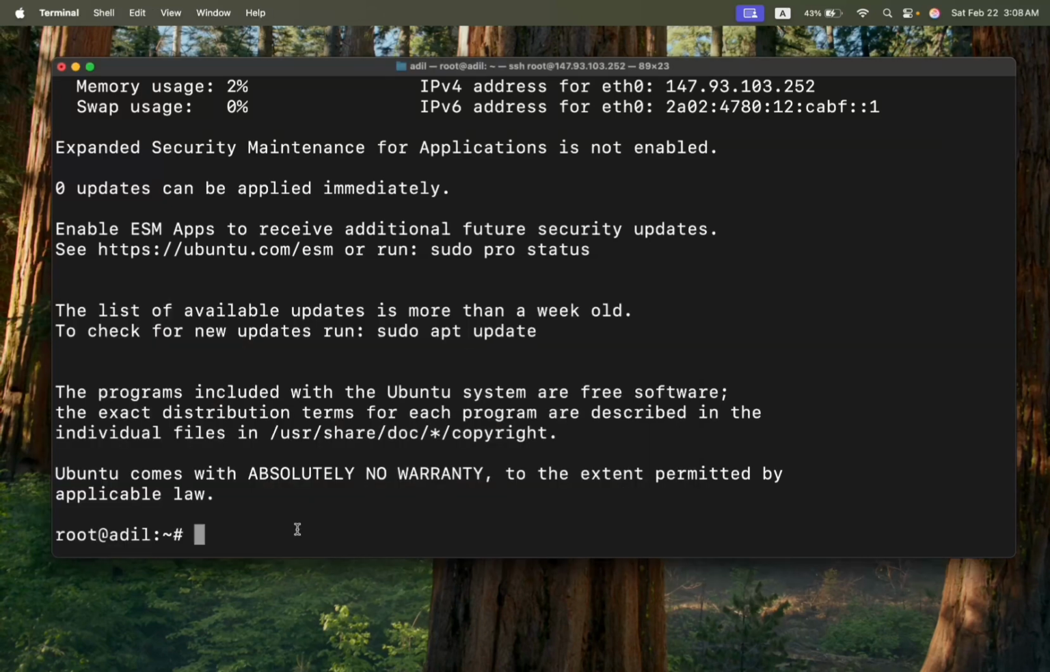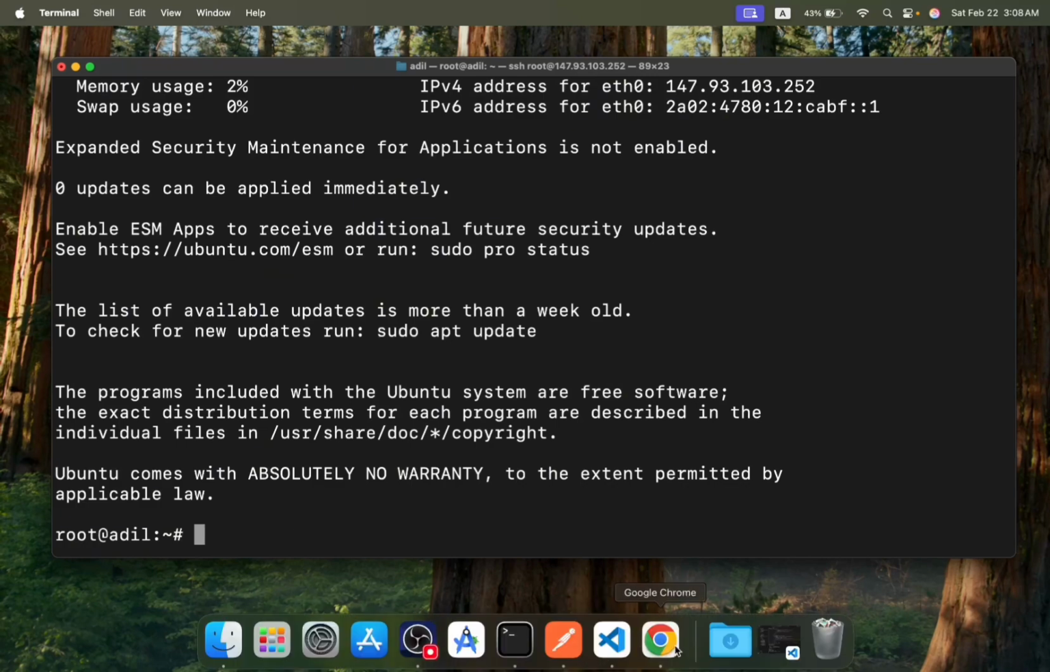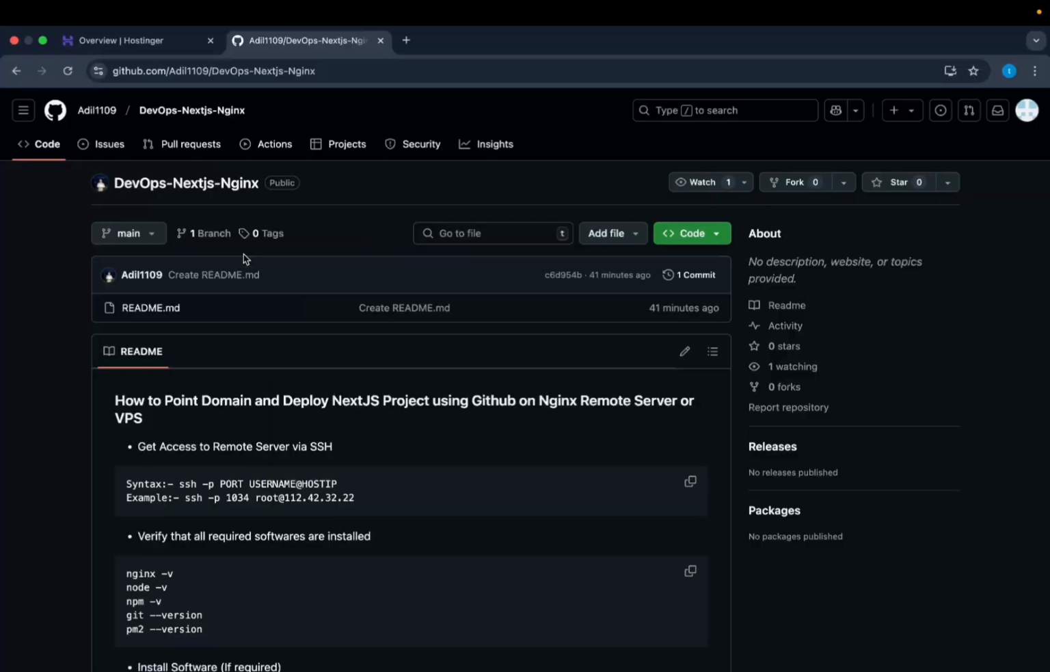So let's set up our VPS for our Next.js app. I have written a note for you. Here you can see the note.